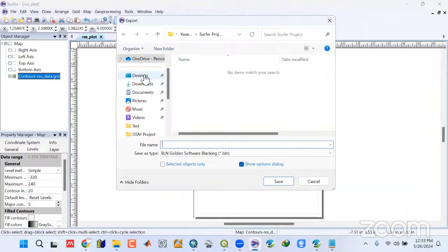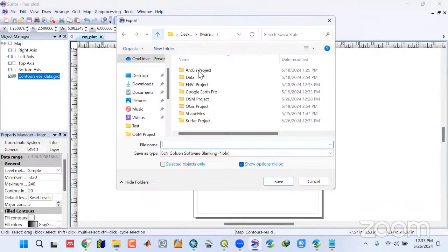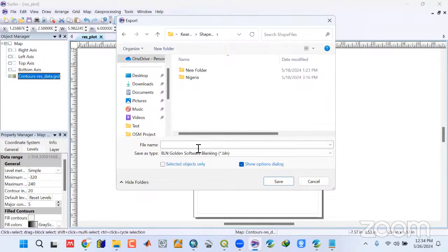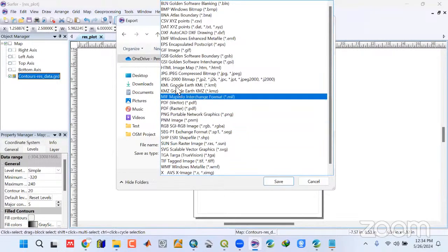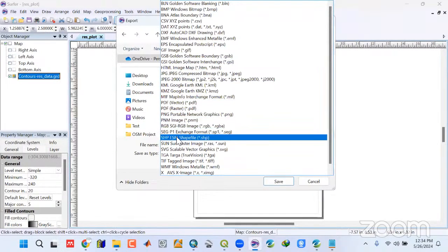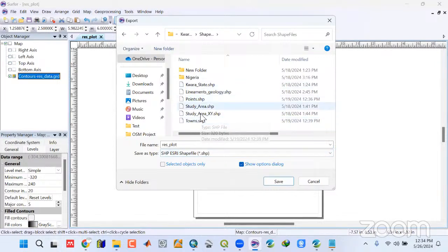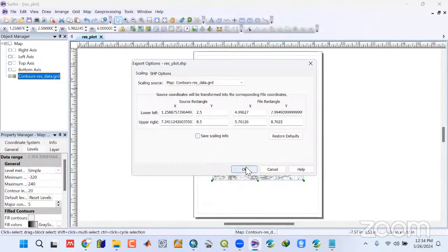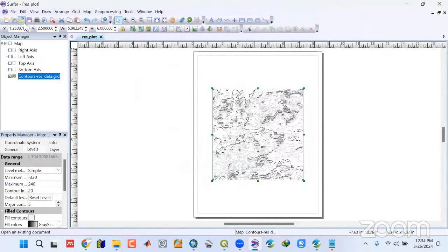Now you go to the place, go back one more. We want to export this one under Shapefiles. It's a shapefile. Then we'll call it res plot. Take note, it's res plot. But we need to select save as type. We'll go down to extract shapefiles. As you can see, res plot, then click Save. Untick this one. Don't tick this one. Let's say OK, save. Okay. Now it has been saved.